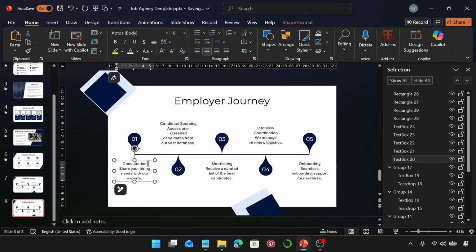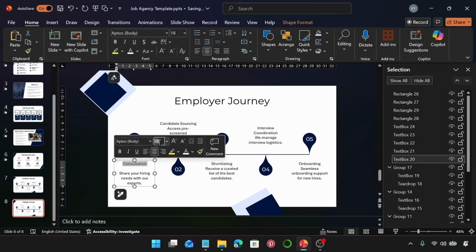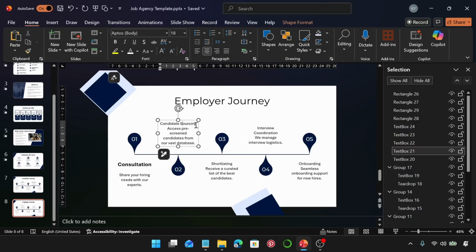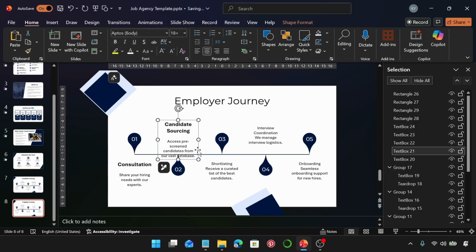Let's come over to this one. I'm going to select, create a space first, make the size 24 of this top section, consultation, and then make it bold. I'm going to select this, add a space, select this top section. I'm going to change the size to 24 and make it bold. I'm going to move it so it's on the line.